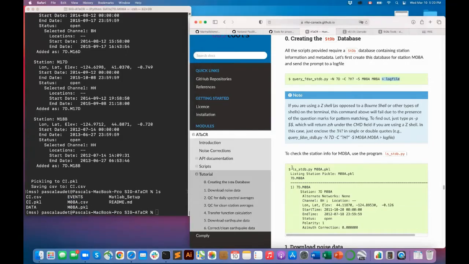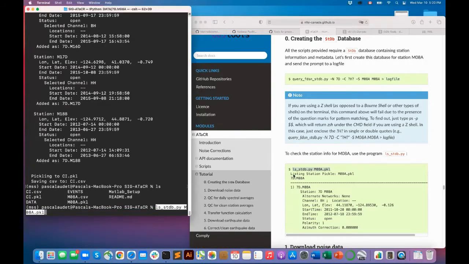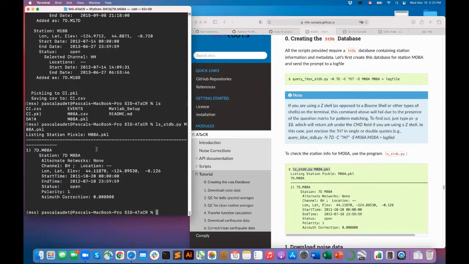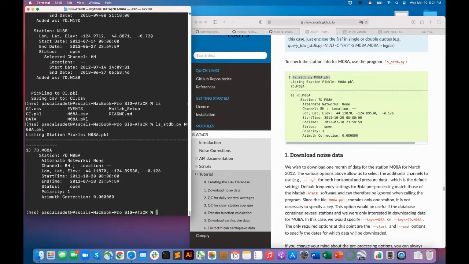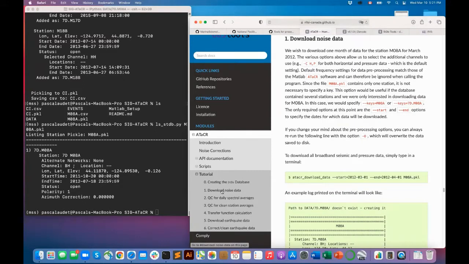And you can see the content of this station file by listing the content through this ls.stdb.py script. And if you just type this, you see the station information. So some things are still buggy, like the status that says open here. Here it's incorrect.